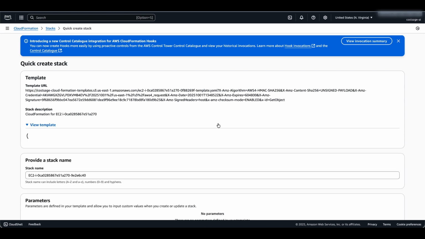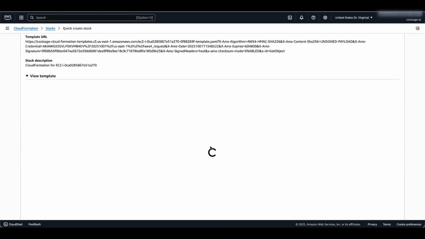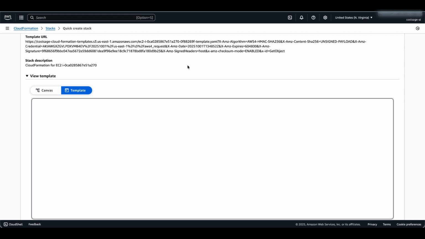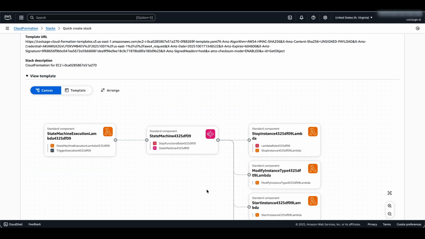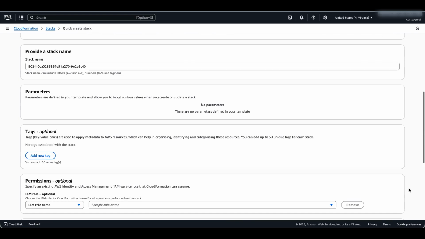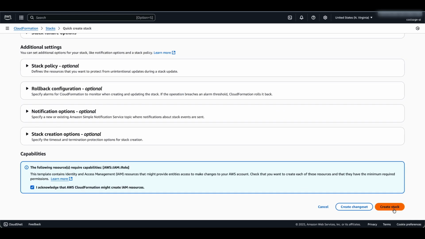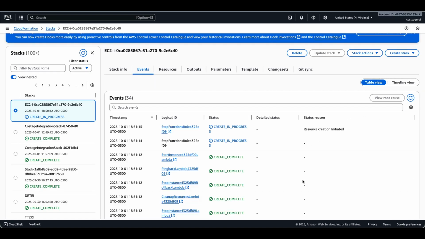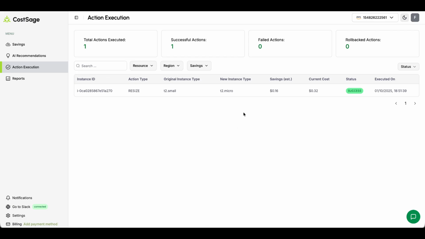Once you click on apply, you will be moved to your cloud dashboard where you can see the template and the canvas flow, and then scroll down for the acknowledgement and click on create stack. Once you do that, the execution will be in progress and you can see the details right there. Once the recommendation process is completed, it will be moved automatically to the third tab, which is action execution.